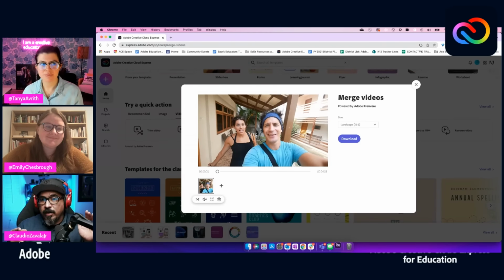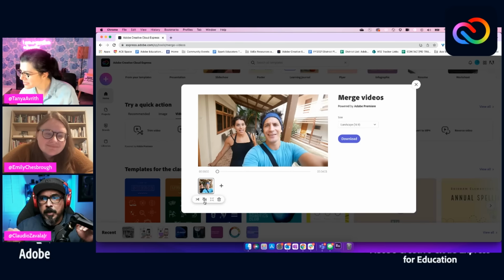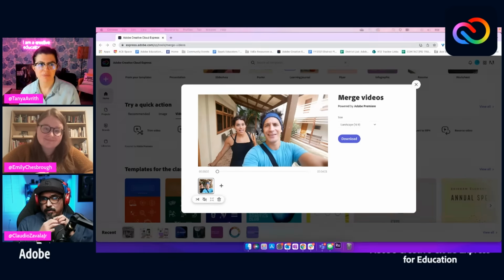And there's a little speaker there that if you click on it, you can mute the audio. Nice. So if you just want to have a video playing with no audio, let's say there's some talking happening, you don't want to hear that talking, you can mute it. So it's just a visual.